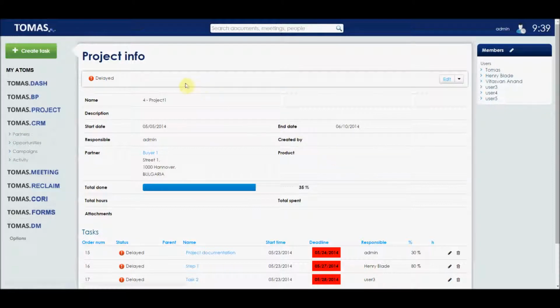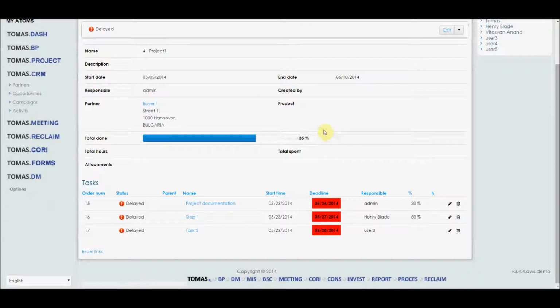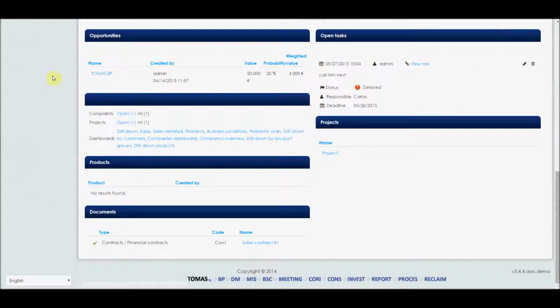For example, the name of the project, the start date, end date, the percentage of completion, and the tasks that consist this project. Left of the project section, we see there is a complaints section where we can see the complaints that the buyer has initiated to us regarding our products.